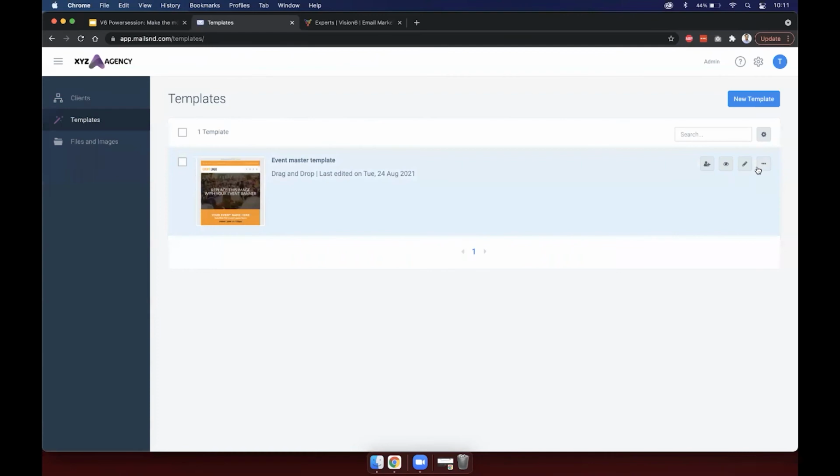You can also just click the button on the right-hand side here and set it as public, and then all of your sub-accounts will see it. You don't have to share it one by one. And this is something that quite a few of our agencies use. They will create a set of premium templates that they've made themselves, and they will offer that to their clients as maybe a value add or something like that.